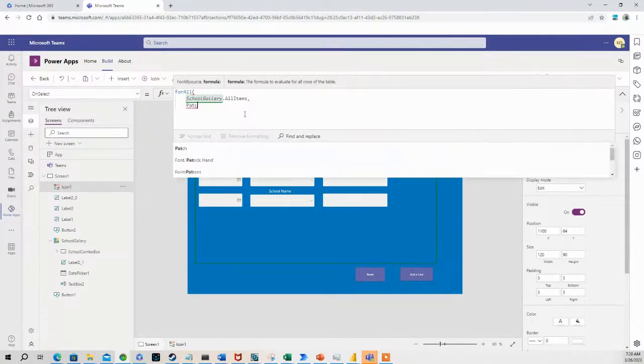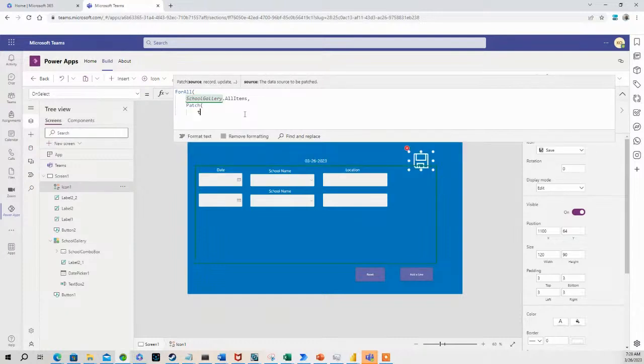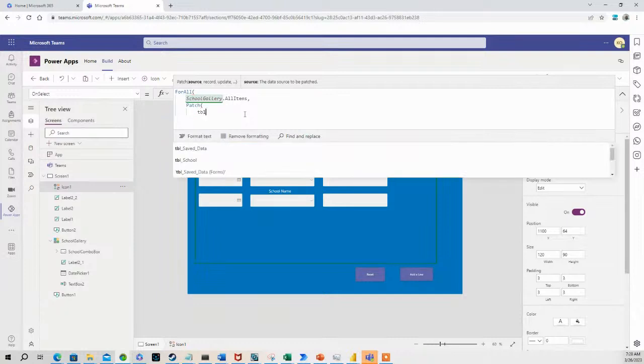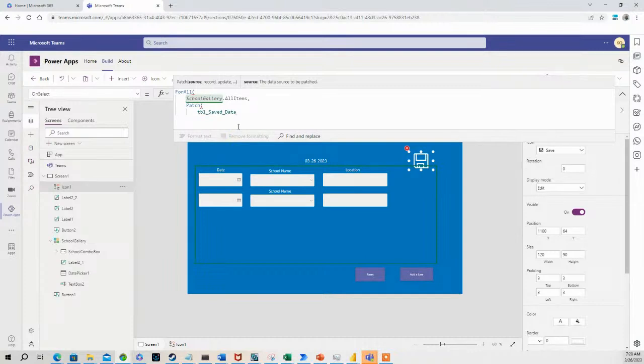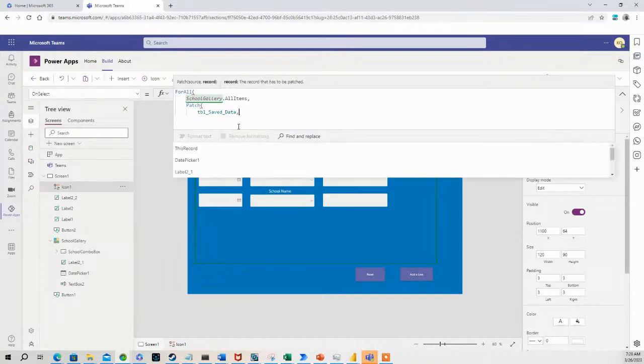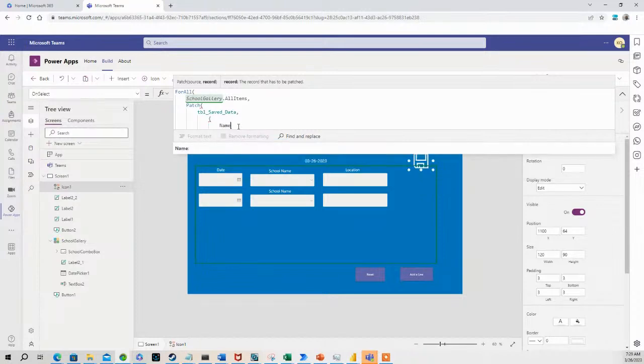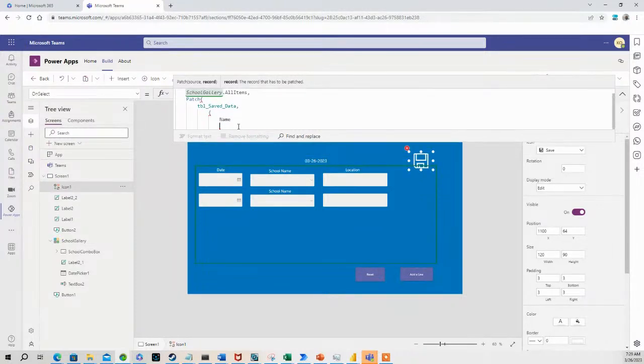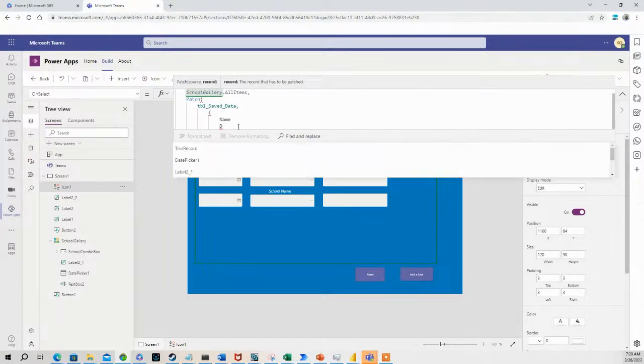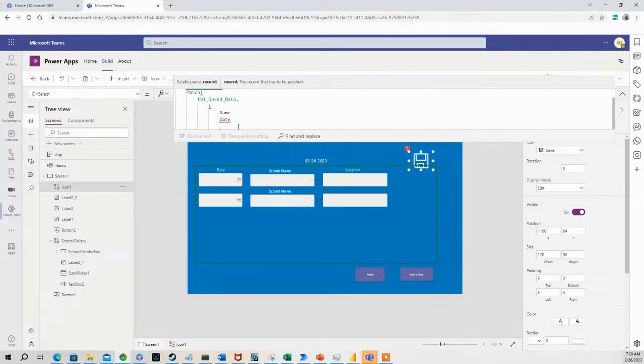We're going to do a patch on the TBL underscore save data table, comma. And here we need to put in the curly braces and then the field names in that table. So you have name, date, and location.